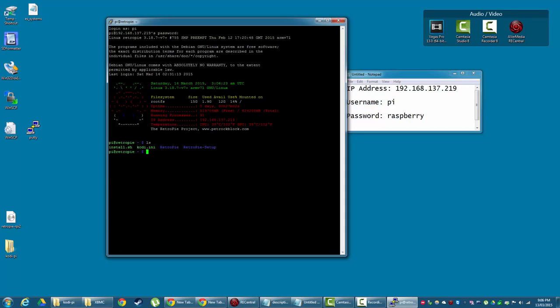We will be using Putty in our future videos, so make sure you can get to this point and input some commands if you like to get familiar with this interface.